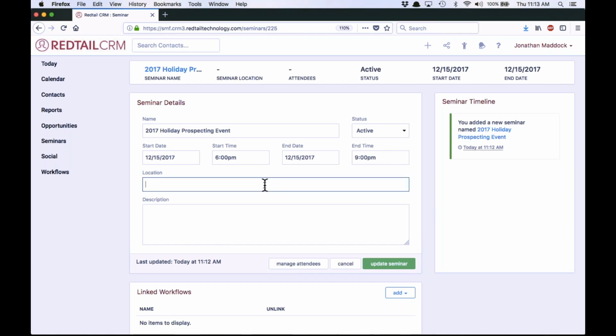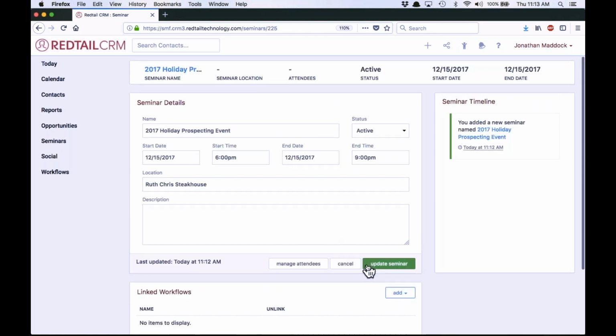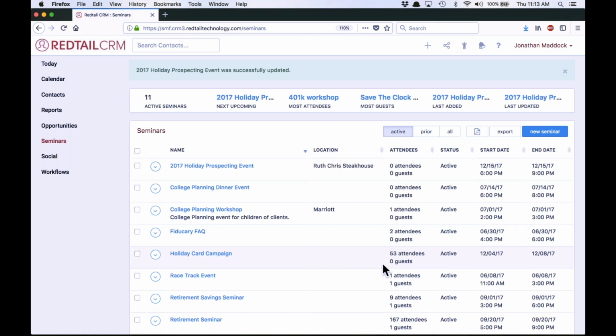So now we can say location. We'll say Roost Chris Steakhouse. I don't know if it's a statewide, but it's pretty nice venue here in sunny Northern California. So we'll go ahead and add that there. And then really what we're going to do is update the seminar. Now we can go into manage attendees.